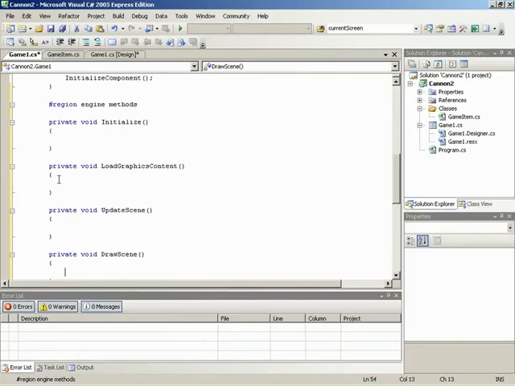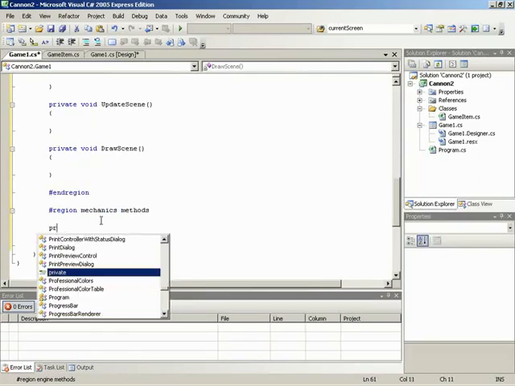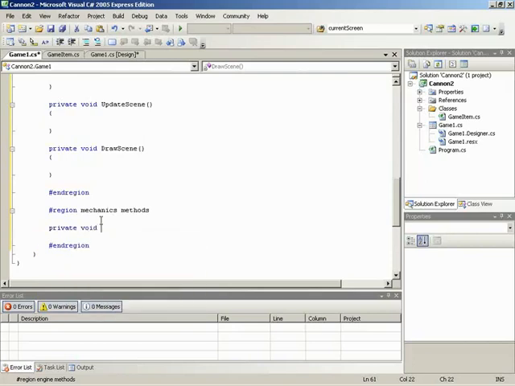Now that was the finale for our engine methods. Let's put in the one mechanics method, which is UpdatePlayer. This will also be a private void method called UpdatePlayer.